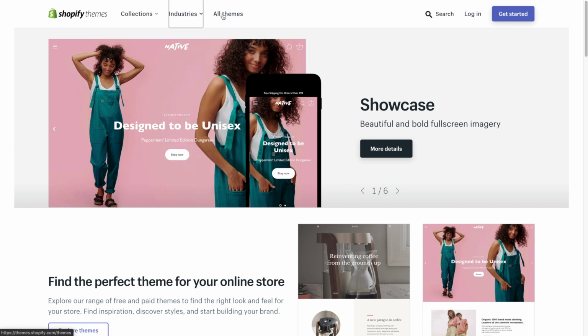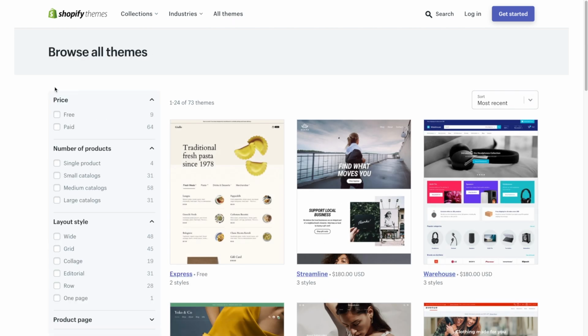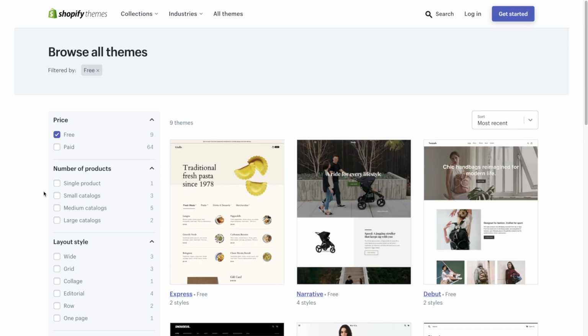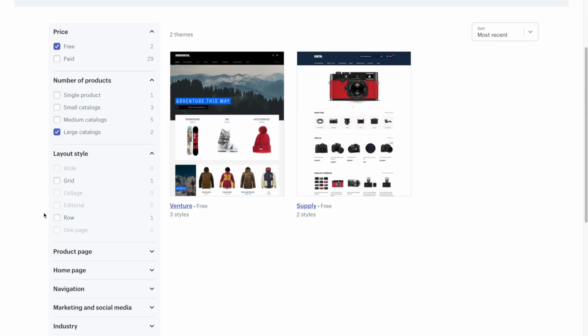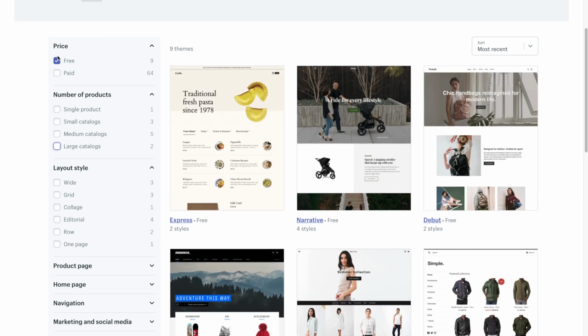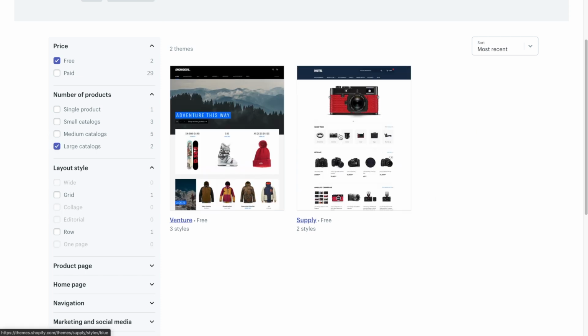Lastly, you can view all themes, which I find to be the most useful because you can actually filter to your specific needs. So for example, let's say we want a free theme specifically, and we have a very large catalog, for example. This will narrow it down for you. And this is really helpful because let's say we want a free theme, but we're only selling one product. We're releasing a book, for example. You don't want a theme like this where it's really set up to handle hundreds of products.